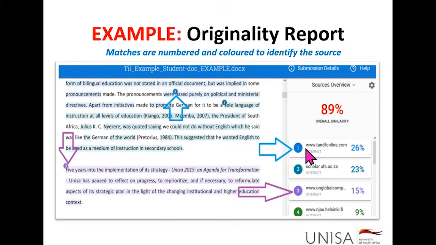I have an example here from number 3. We've got here a little number 3, purple highlighted text. It matches source number 3, and this one says 15%. So that would mean everything highlighted in purple, marked with a number 3 in this document, matches source number 3, and it is 15% of the content.